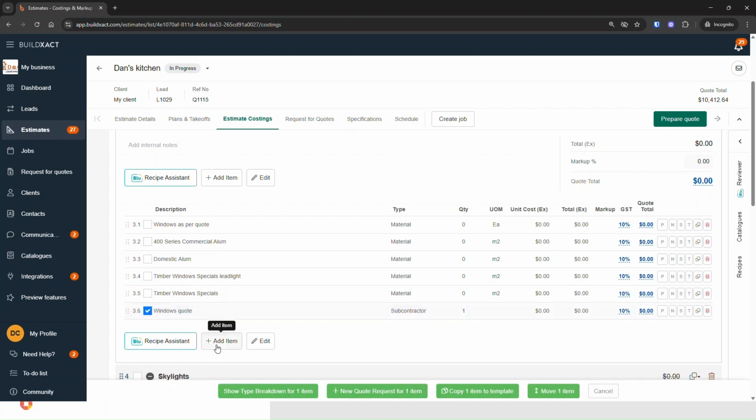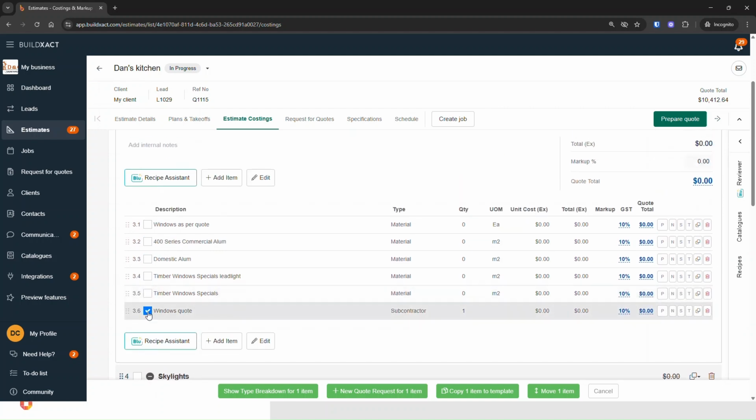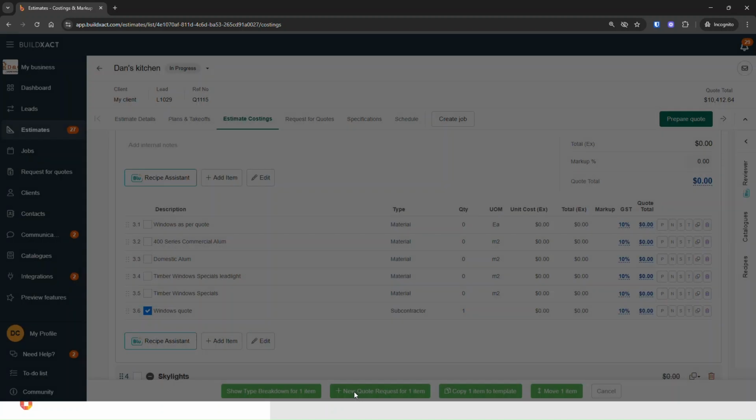Now, I've added this line here already, Windows quote, subcontractor, and I'm going to click it and go new quote request. Note, you can click multiple and send it across. Personally, from chatting with people, I like just sending as few lines as possible, ideally one, because the more lines you send to the recipient, the more lines they have to fill out. I'm trying to cover cases where we've had people send 50 lines to their plumber and the plumber just does not want any of it. So one line, quote request.